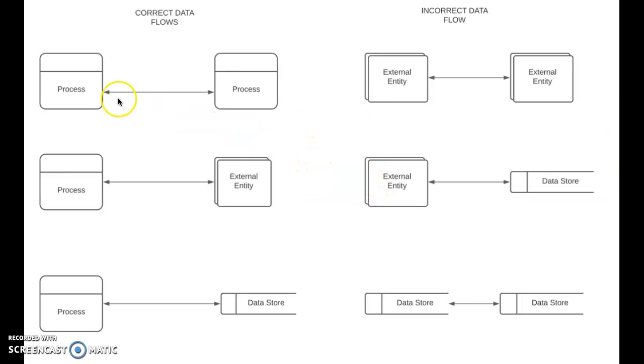So data can flow between process, from process to entity, or vice versa, from process to data store, or from data store to process. But the data cannot flow from entity to entity, or from entity to data store, or from data store to data store. So this figure shows all the rules that we need to follow when we're making a data flow diagram.